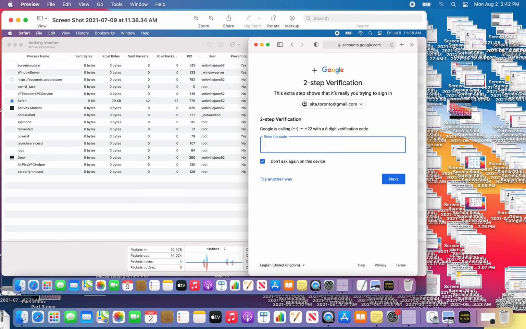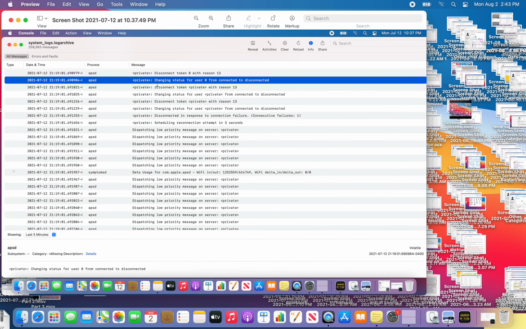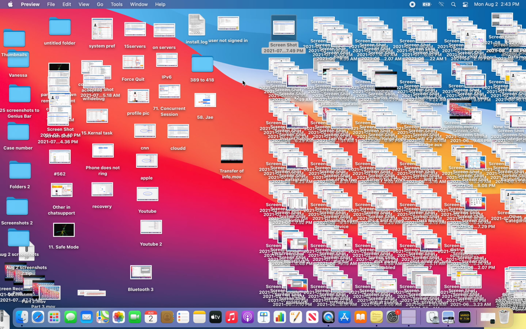Right, so when I go to key in my verification code, it always says don't ask on this device again. Okay, that's for the Sita Toronto email. This always comes up, not by me. I undo it and it's reinstated all the time. And status for user 0 changing from connected to disconnected. Okay, so it's all fake. The disconnect is all fake.